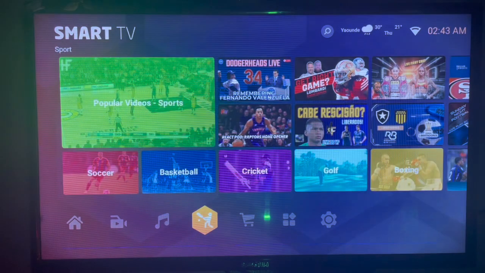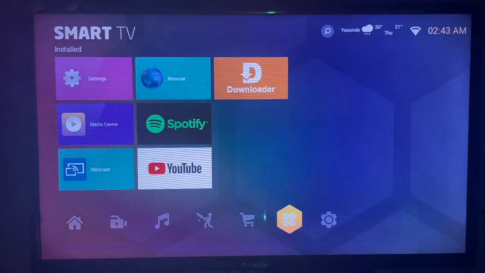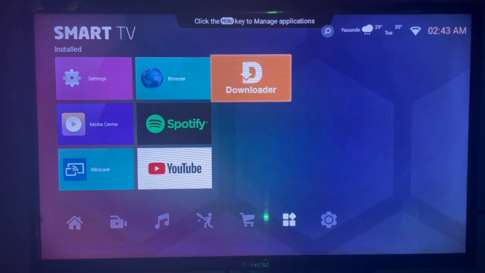So if you want to download DU Recorder on your smart TV, what you are going to do is come to this application called Downloader. Downloader is a very useful application and you must have it on your smart TV. To get Downloader on your smart TV, check the description of this video. There is a link there that's going to guide you to get Downloader on your smart TV.